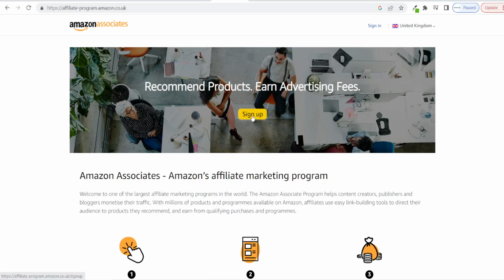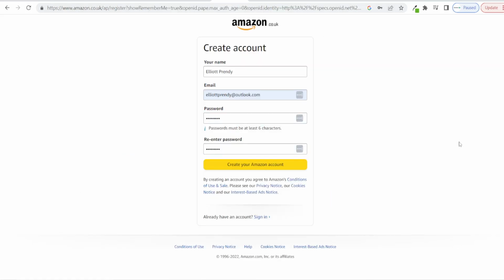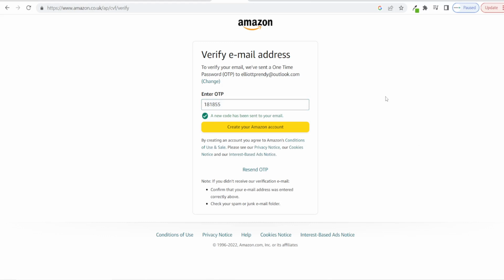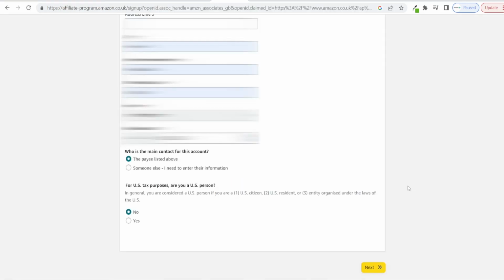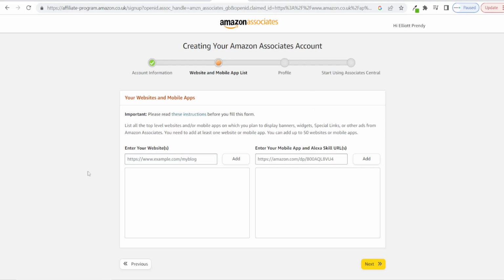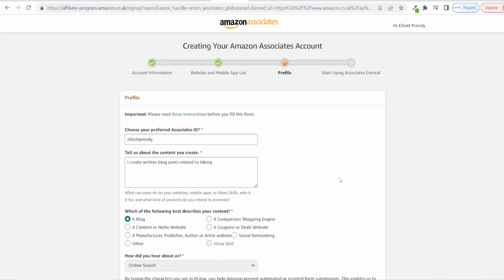So from here, we are going to click on sign up. You will then need to create an Amazon account. So just enter in your details and click on create your Amazon account. You will then need to verify your email address. So Amazon will send you a code. So you are going to enter this code in here and click on create your Amazon account. You will then just need to enter in some details to create your Amazon affiliate account. So it will be your name, address, and phone number, and then you can click on next. You will then be asked to enter in your website. So just enter in the name of your website and click on add, and then click on next. You will then be asked to create your profile.